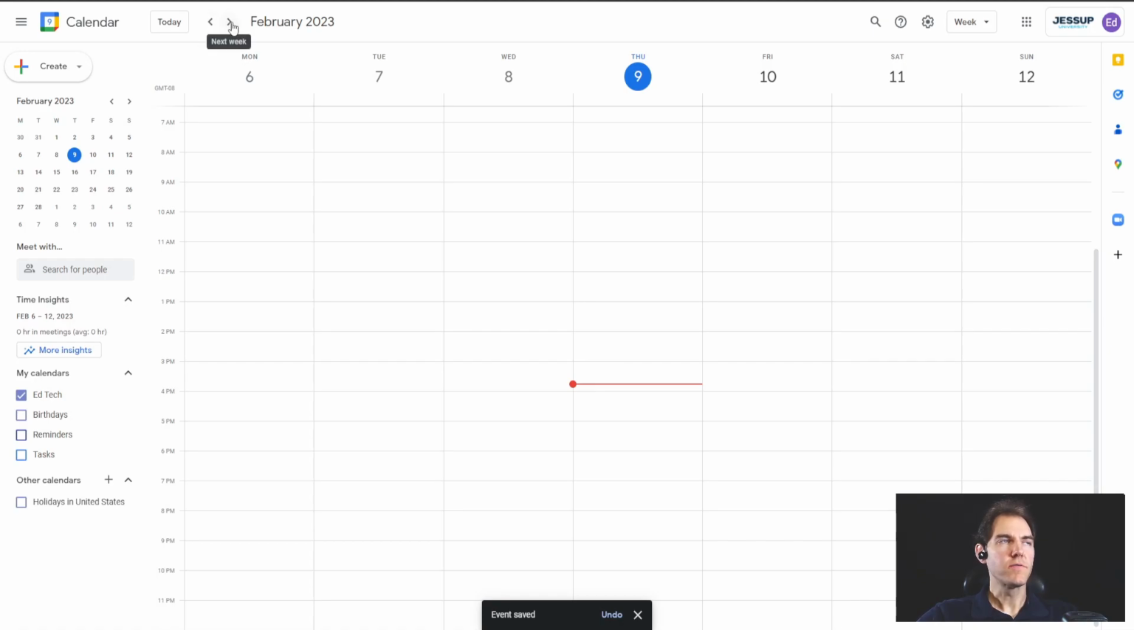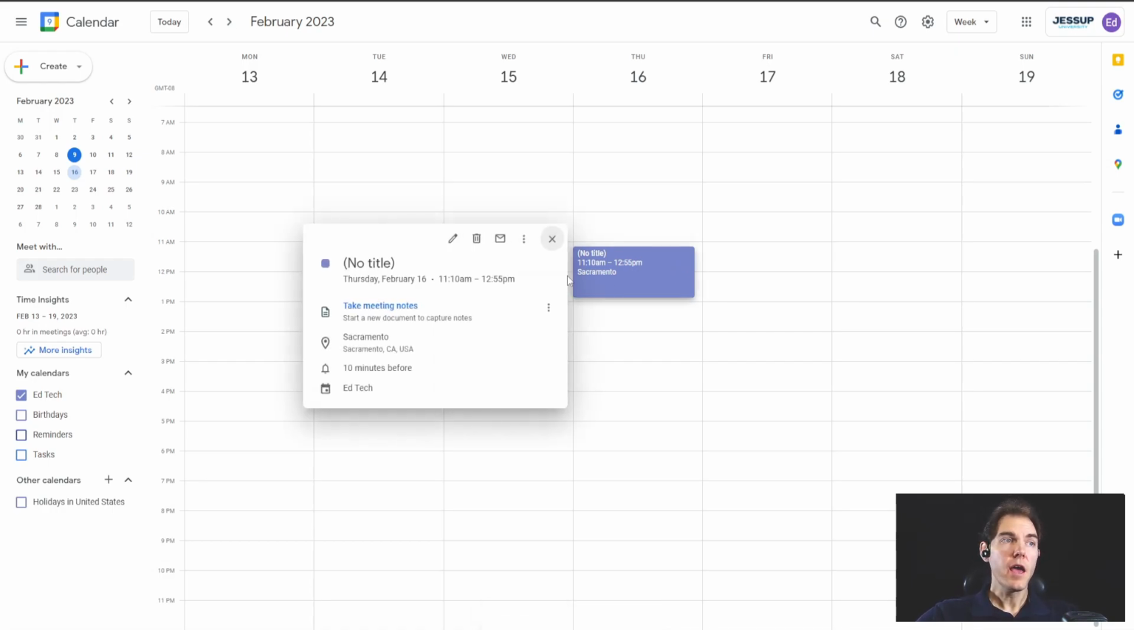Of course, I set it for February 16th, so that's next week. And there the event is. You can always click on it and go back in and continue editing. So you can edit the event by pressing that little edit pencil, or you can delete, you can select to email all the guests, or there are additional options if you would like to change additional options.